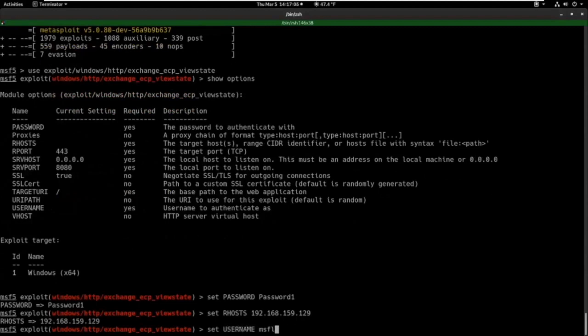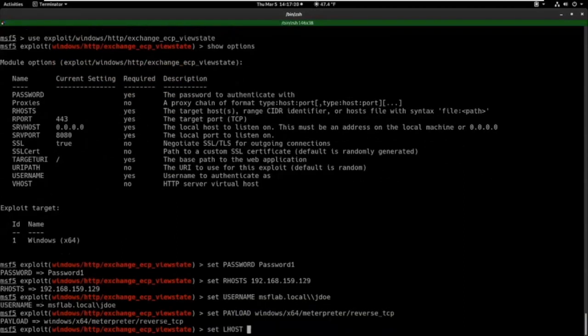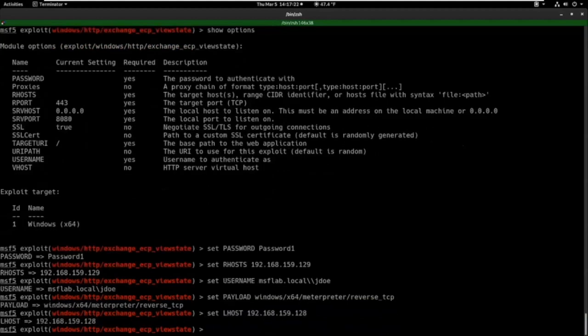So the first thing that we're doing here is we're setting up all of the necessary parameters. This is unfortunately an authenticated vulnerability. However, the username and password that need to be used just need to be at least a domain user with a mailbox that has already been set up in Exchange. So there should be plenty of these within an environment.